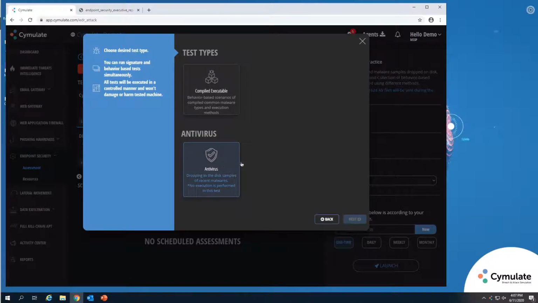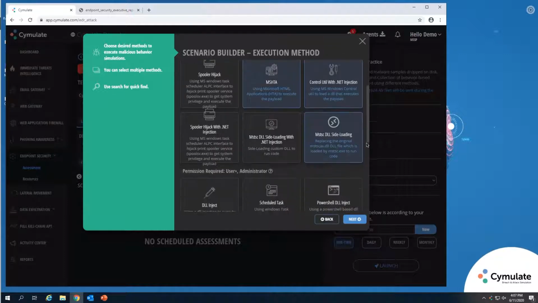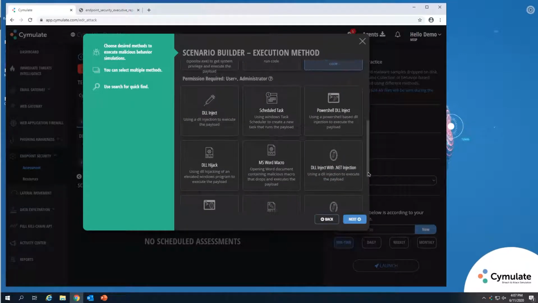That is optional. In our case, let's just go with compiled executable. This is creating a scenario, and this is your AV files. And then I need to define what scenarios I want to do. And there are two parts to these definitions. The first one is how will it execute? And the second is what type of malicious activity will it simulate? So, in terms of execution, we have multiple methods that are user-level permissions, and you could select as many as you would like. And we have multiple methods that are administrative permissions, and again, you can select as many as you would like.